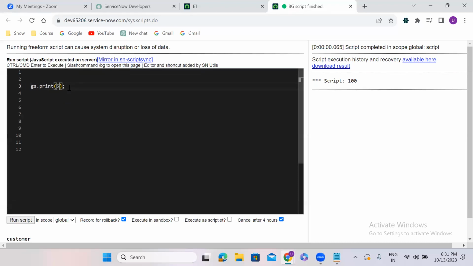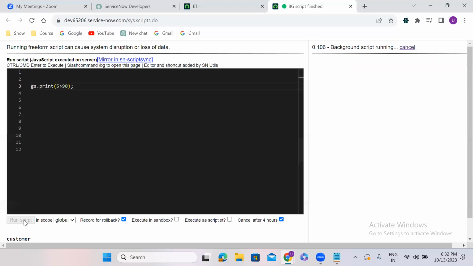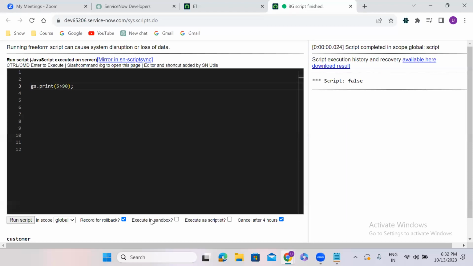So 5 greater than 4, right? Then you will get the Boolean value as true. See, it is giving true. 5 greater than 90? False.